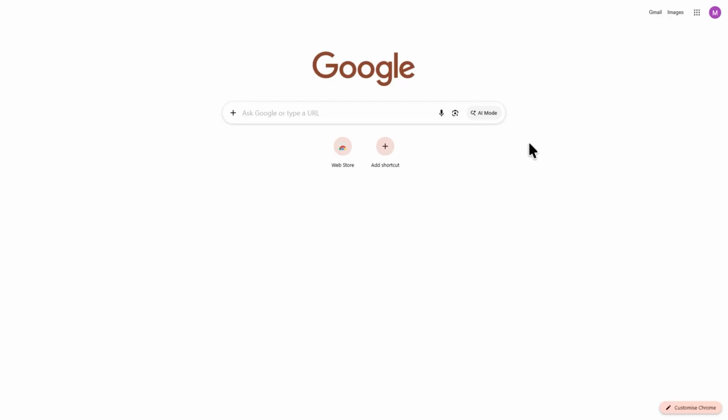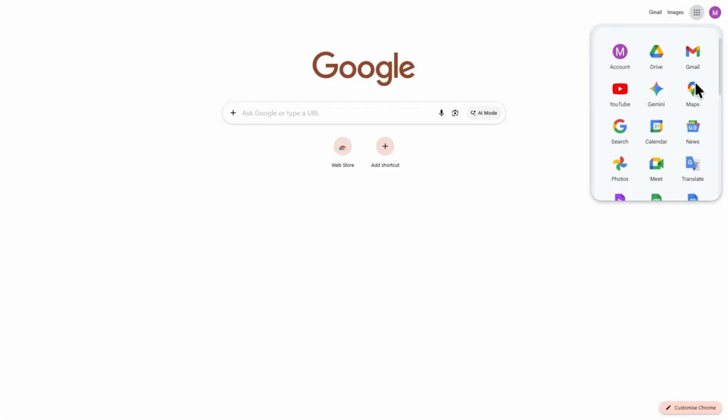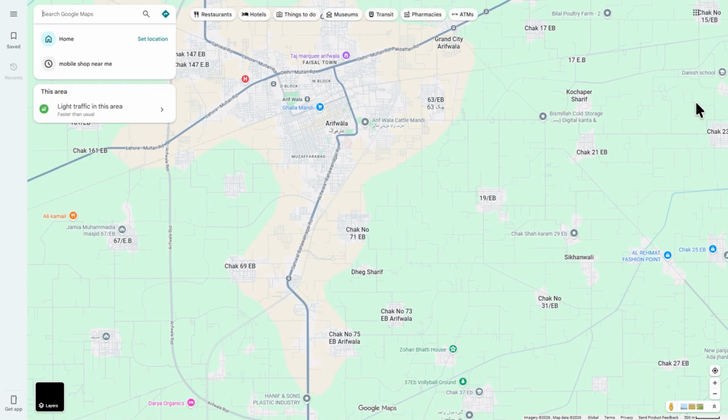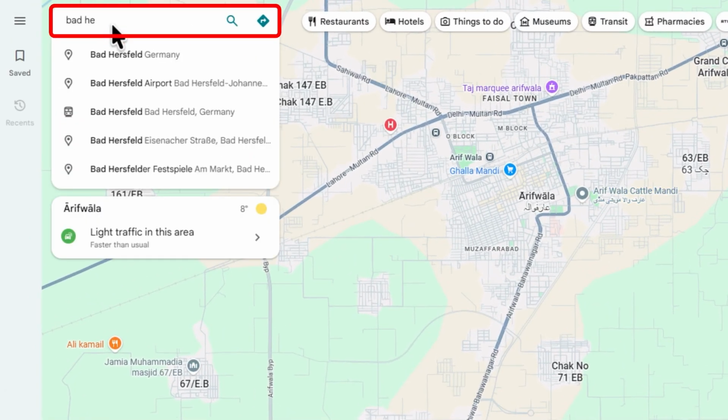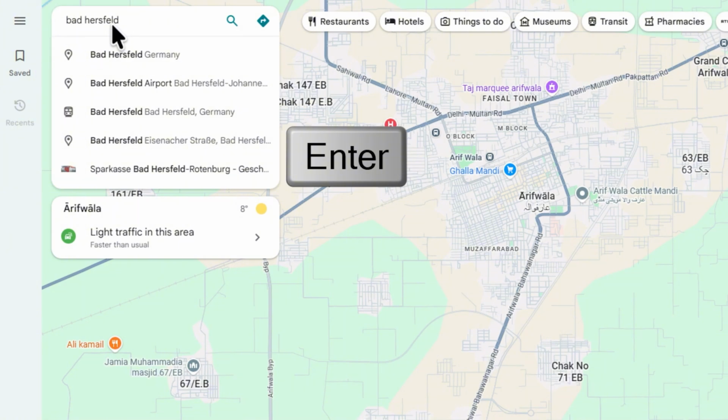First, open any browser on your computer. Go to Google Maps. Once the page loads, type the name of the place or address you want to explore in the search bar and press enter.